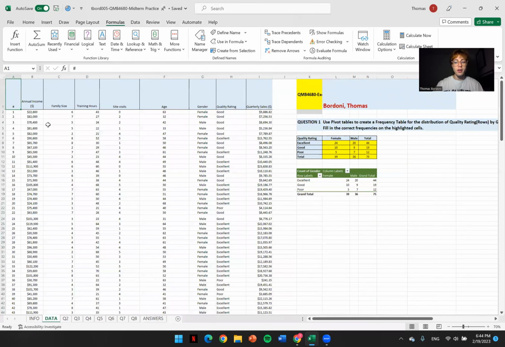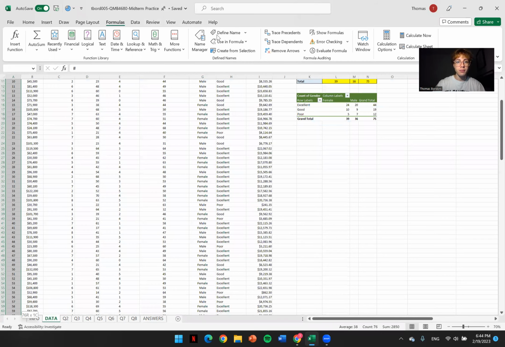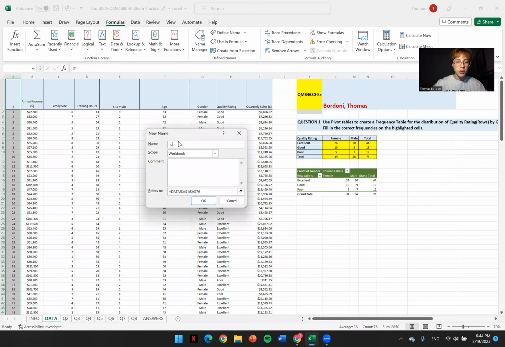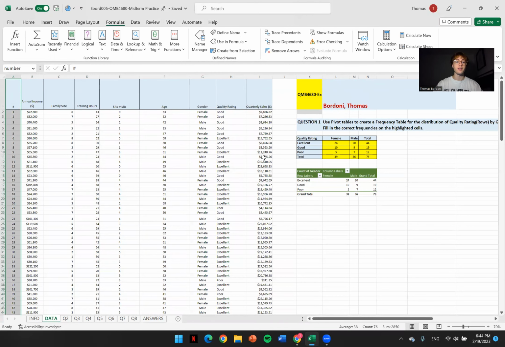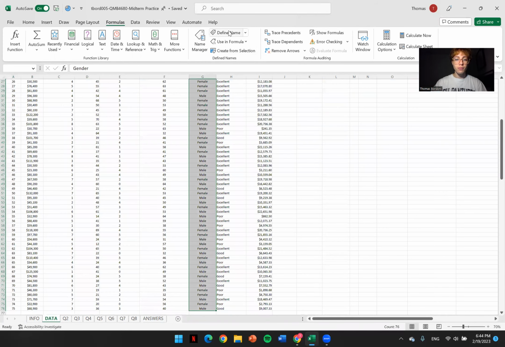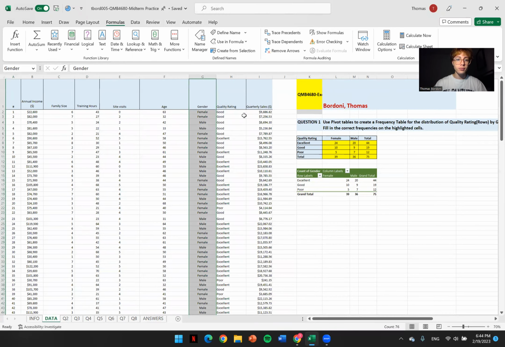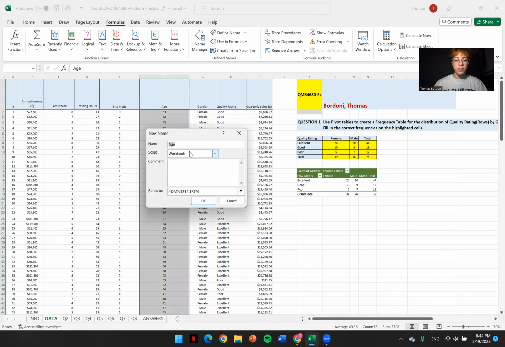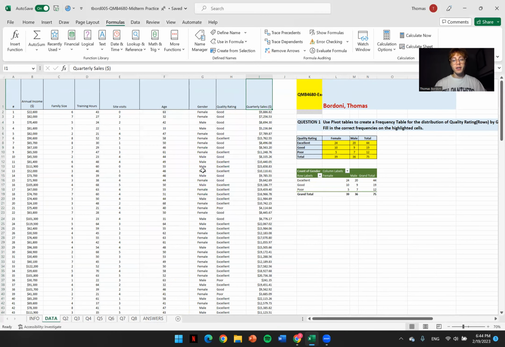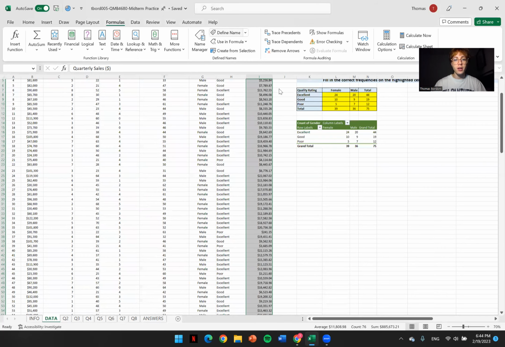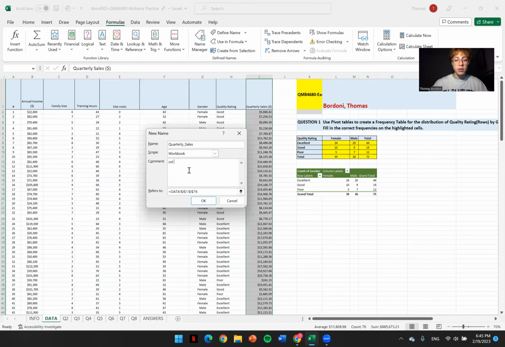Next, I'm going to define the number of customers, define name, number. This is column number 1. This will become handy. Then I will do the gender. Gender. This is column 7. Then I will do the age. Age. This is column 6. And finally, the quarterly sales, define name, quarterly underscore sales. This is column 9.